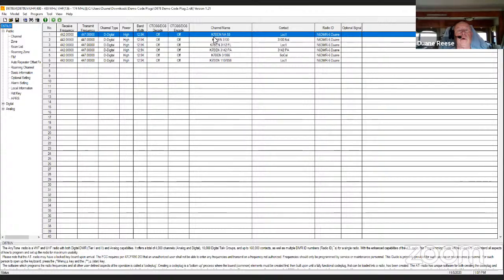This is so that I can find them later when I want to put them into a zone. So I've named them the name of the repeater, and then the actual code, pardon me, talk group that the channel is assigned, and you'll see the name and the talk group matches up. So this is the next export that I'm going to do.